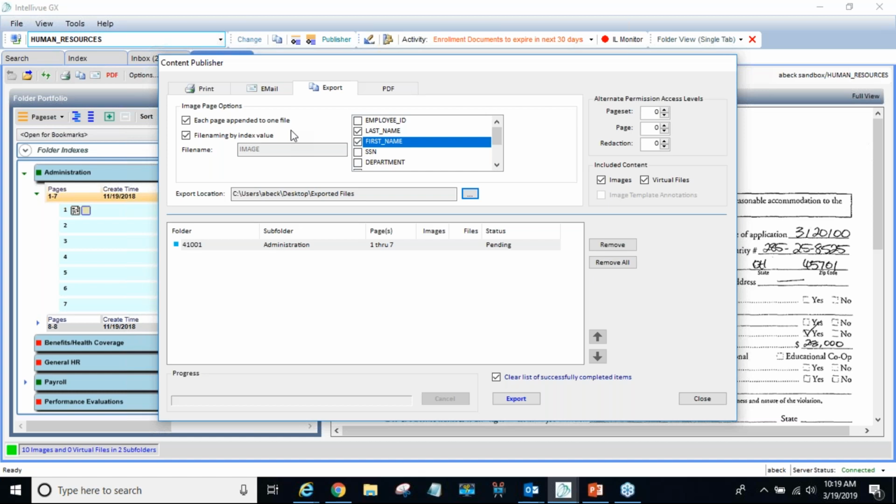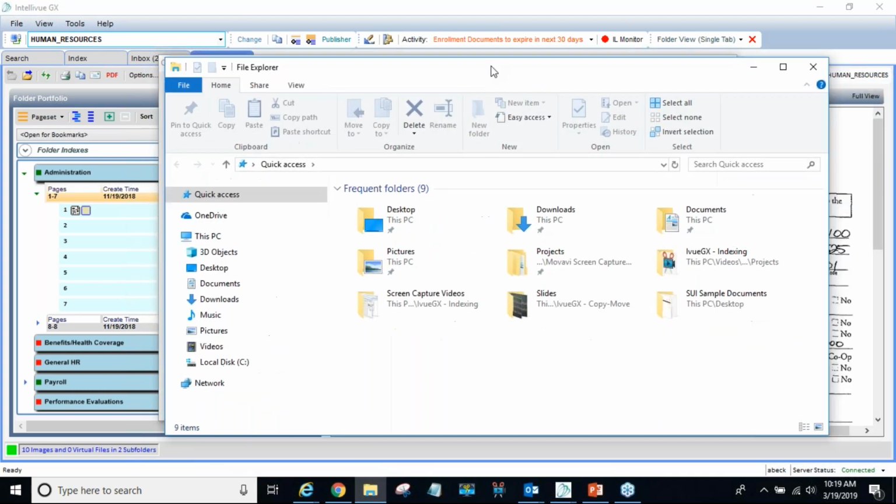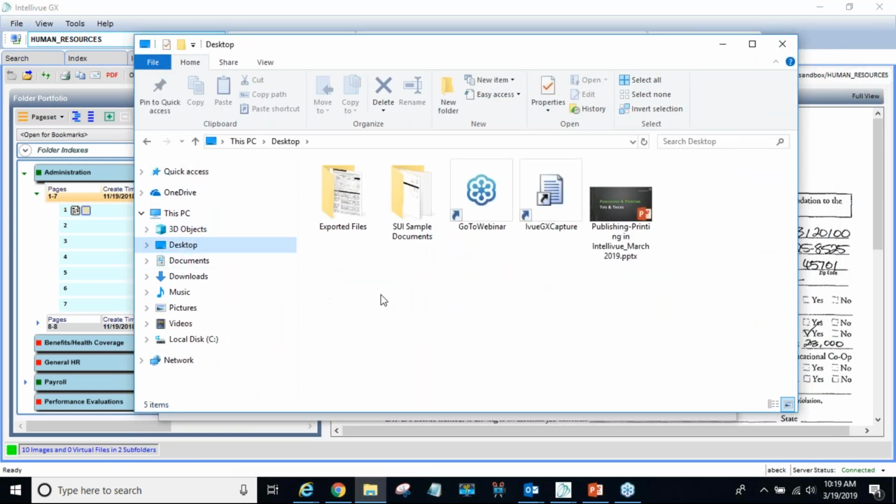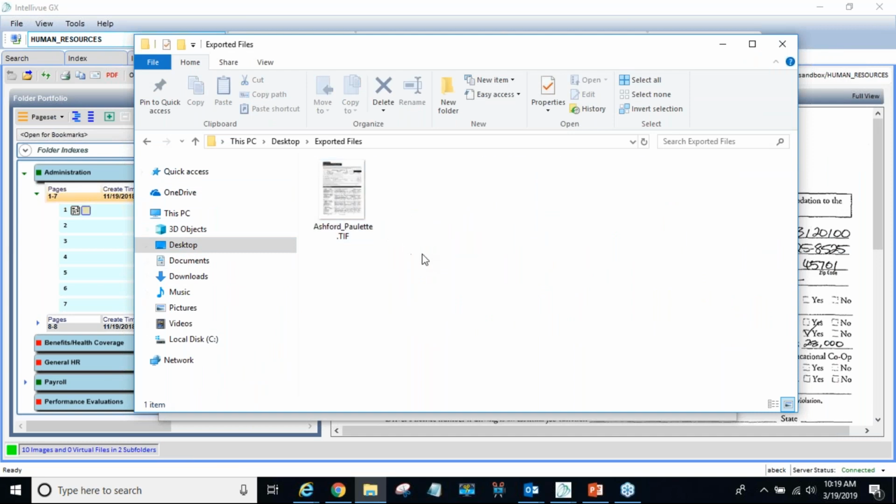So now if I go down here and do my export, I'll process. And then if I go out to my location on my desktop and in my exported folders, here is my one document, my multi-page TIFF. And you can see it's got my person's first and last name. And then if you open it, you've got your multiple pages, but this is in the TIFF format.